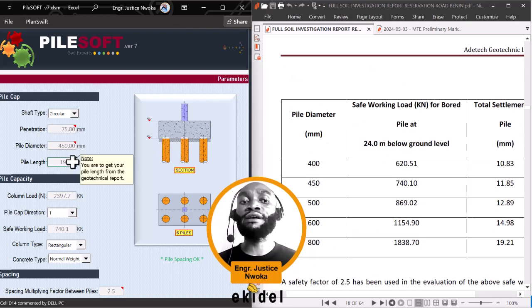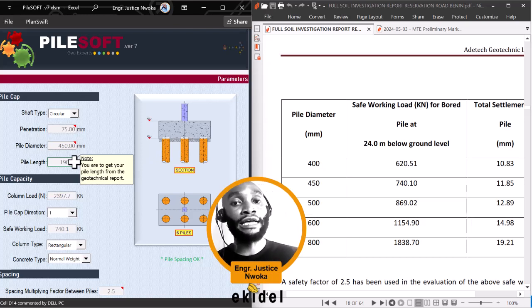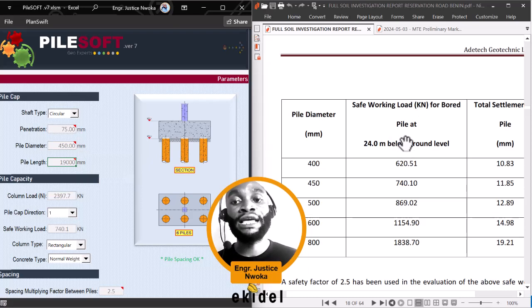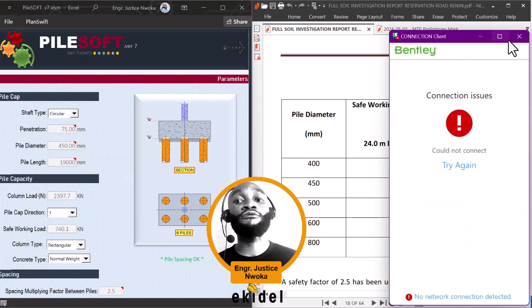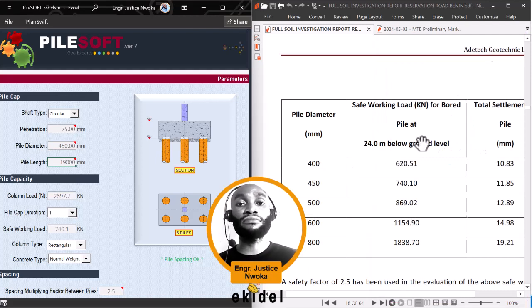Now this pile length, you get from your soil report, because where they find a suitable soil strata is where you're going to end your pile. So if they find a stable soil strata at 24 meters, then you can begin to design your pile for the structure on that 24 meters. Now, if 24 meters is not able to carry the load of the structure, you can go beyond, but you must not go below what you have here. As you can see, we have 24 meters here for the safe working load. You cannot go and use 19 meters. It will fail. But we can go beyond 24 meters.